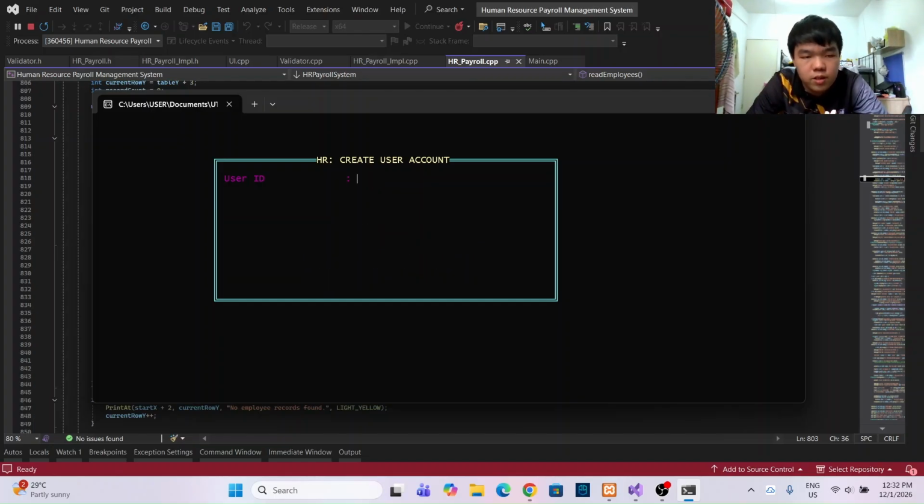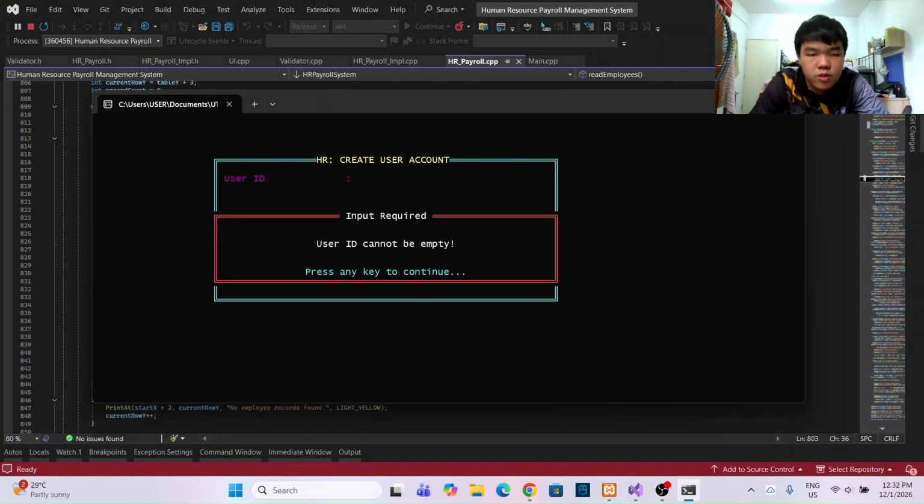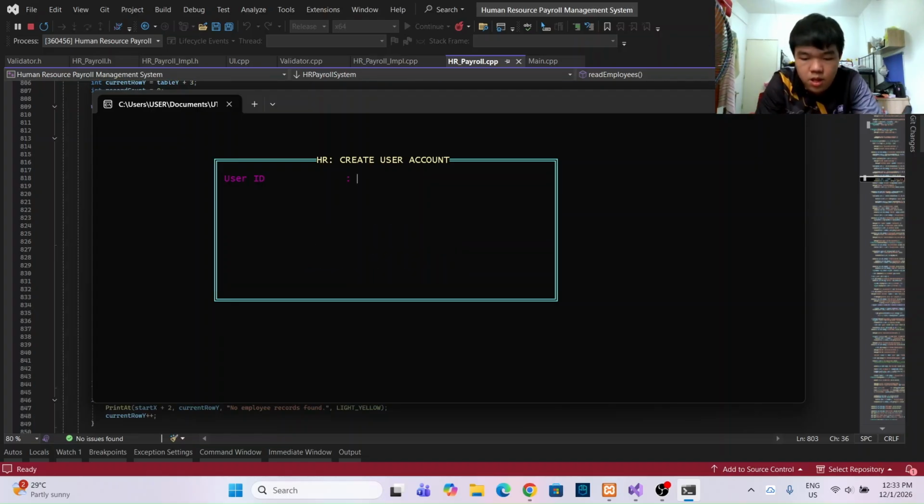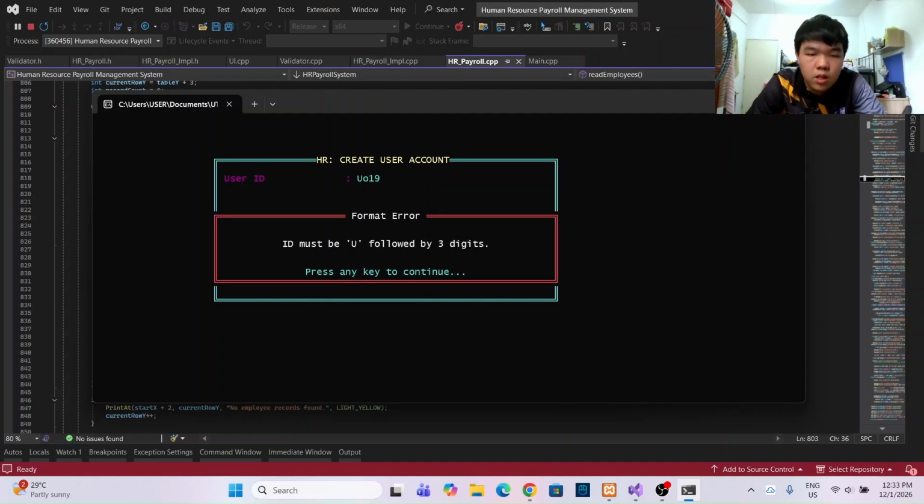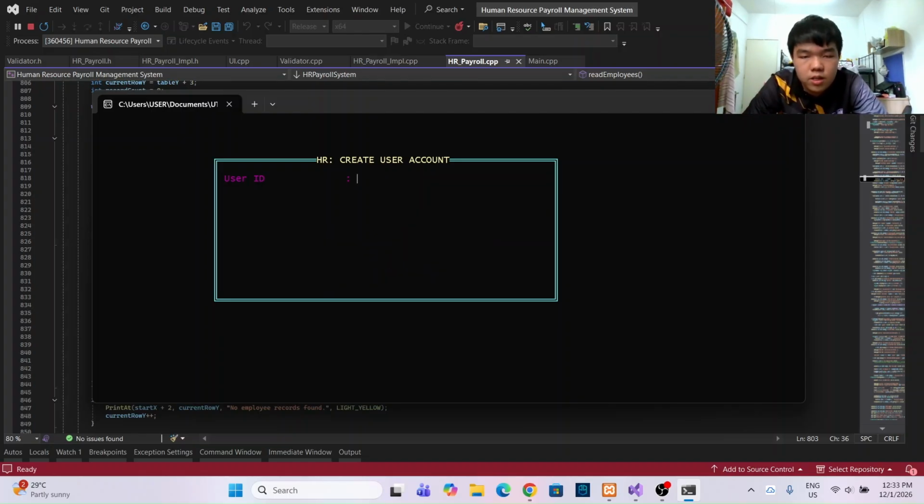But what if I leave the input field blank and click enter? It will show that the ID cannot be empty. And what if the format is wrong, like this, instead of clicking the 0, I click an O? Then it shows that the ID must be U followed by 3 digits. This type of error handling and input validation, I already implemented for every ID input. So now I directly create 1019.